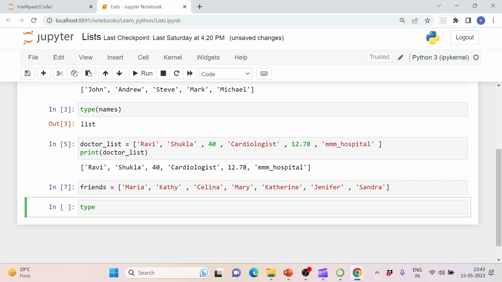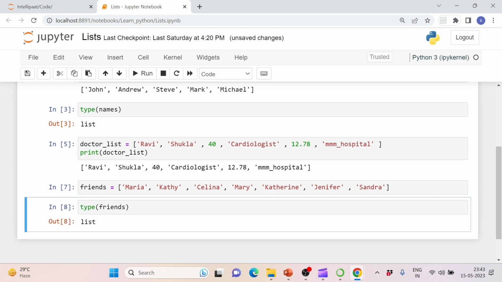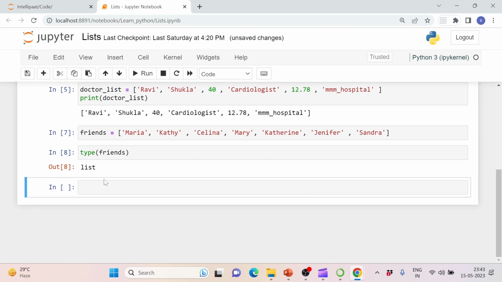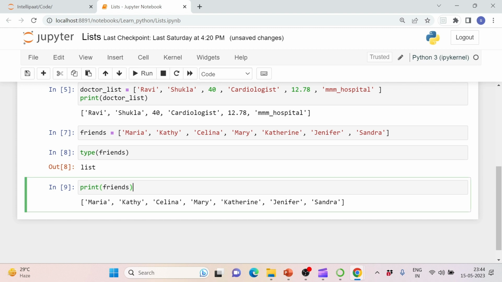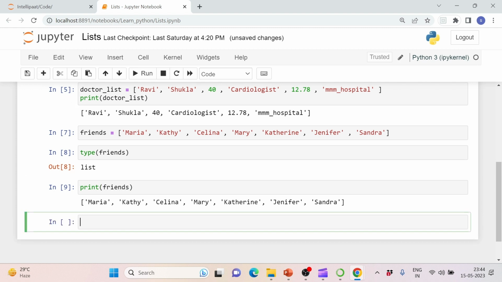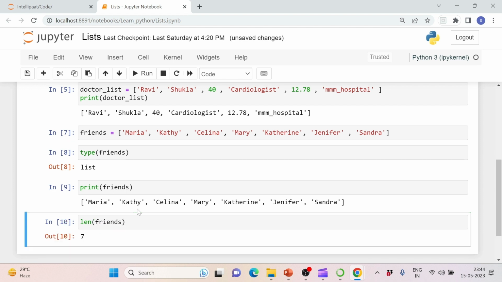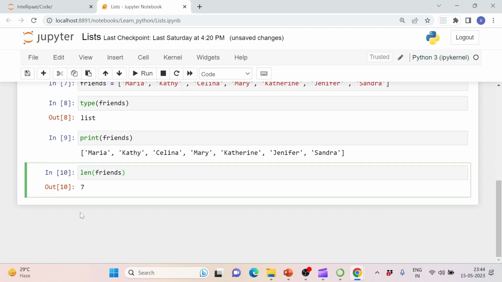If I do a type of this, it will tell me it's a list. And I can just print it again to be sure that it has captured the names as defined. Fair enough. Now let's say I want to figure out the number of elements I have in this list. So the output should be 7 because I have manually counted it. But if I want to extract it programmatically, I will pass the name of the list within the function len. So this will tell me the total number of elements that I have in the list.